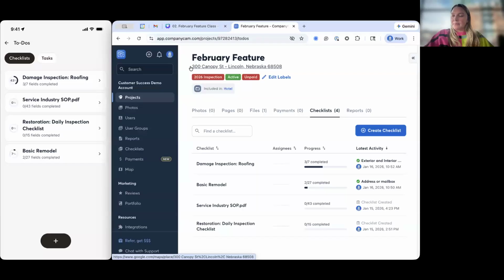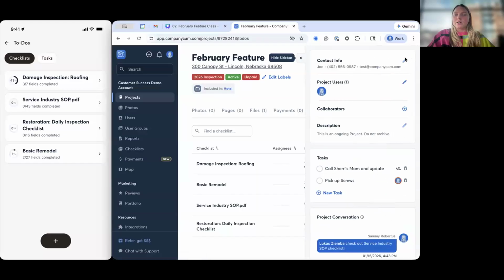As far as the app goes, it is in that to-dos bucket. You'll see checklists and tasks. And so I first want to go over the difference there. You'll see checklists on the web app here. And then if we open our sidebar, we'll see tasks here.